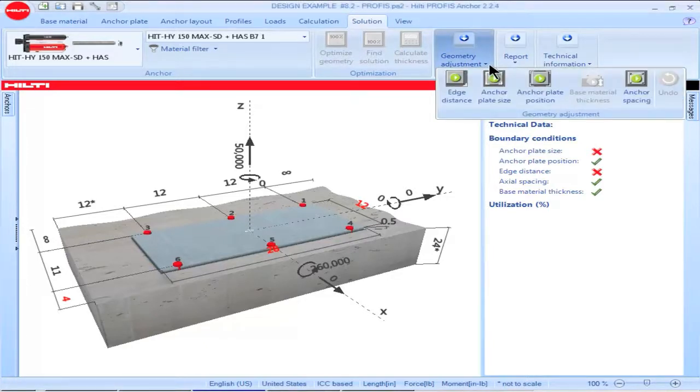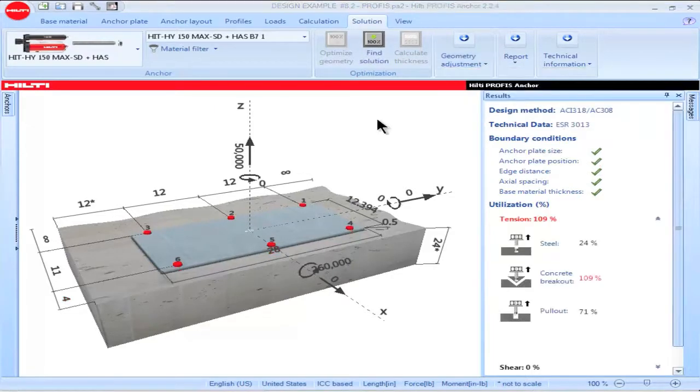Click on the box titled Geometry Adjustment, then click on the parameters which are highlighted in green. Geometry adjustments are made to correct boundary violations for the parameters that have been input for the application. Additional geometry adjustments to obtain a fastening solution can be made by going to the box titled Optimization and then clicking on the icon titled Find Solution.